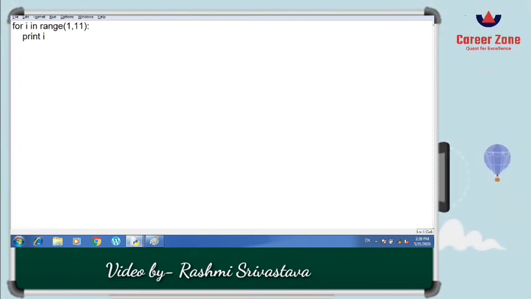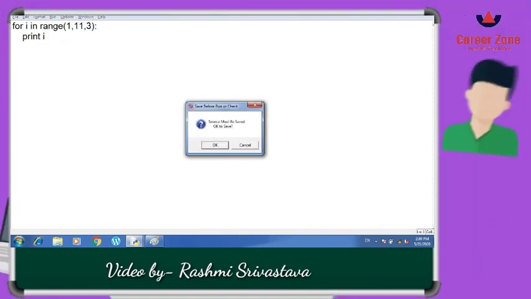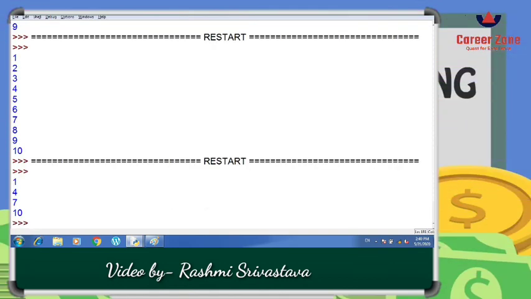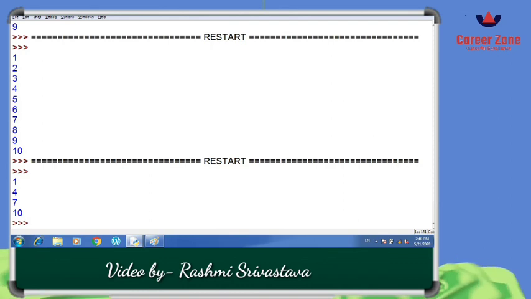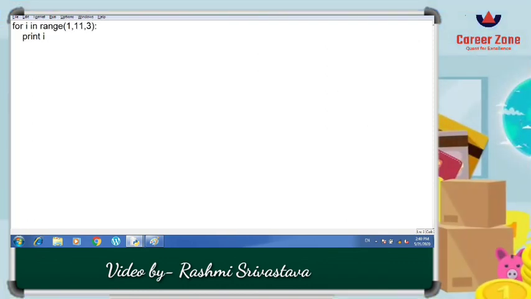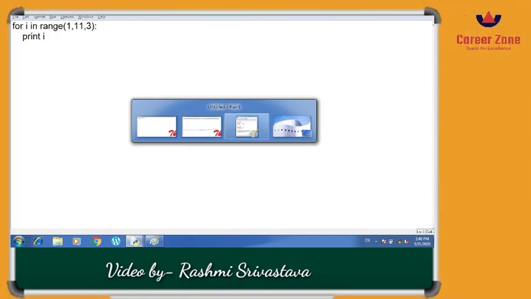However, if you want to increment the value by 2 or 3 numbers, then you need to write the increment value. You can see I have written here to increment the value by 3. So it is printing 1, 4, 7 and 10. So I hope you have understood how we can increment and decrement the series, how we can print it in ascending and descending order, and how we can print the even and odd series.